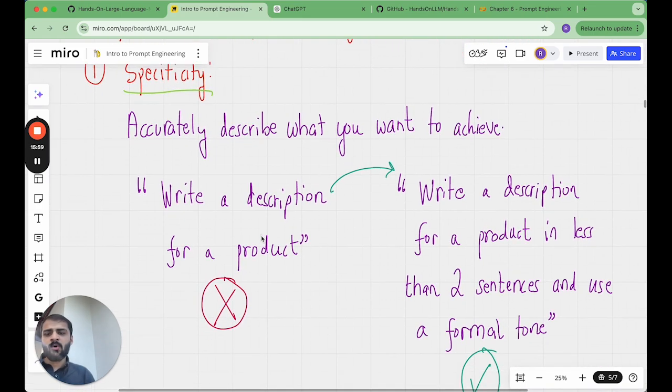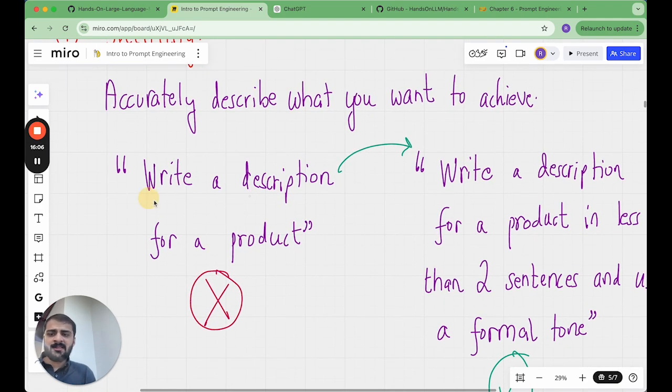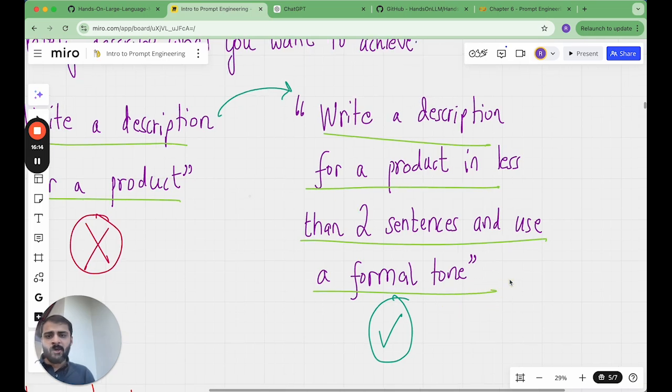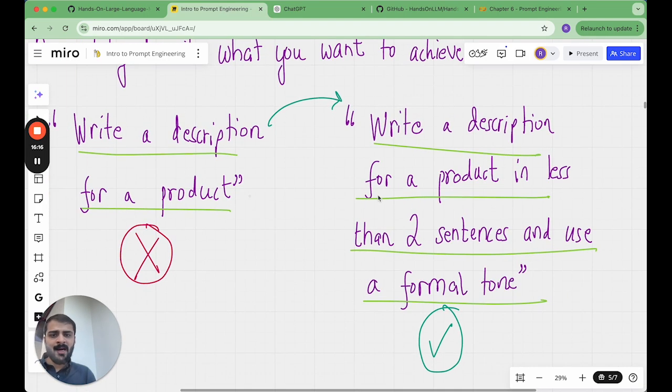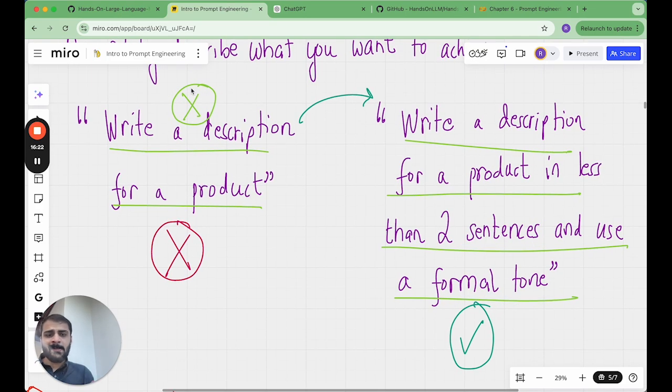So if you want ChatGPT or the LLM to write a description for a product, you can either say "write a description for a product," or you can say "write a description for a product in less than 2 sentences and use a formal tone." Do you see the difference between the right prompt and the left prompt? The left prompt here is not the correct way because it's not specific.